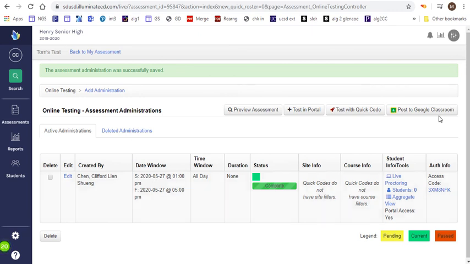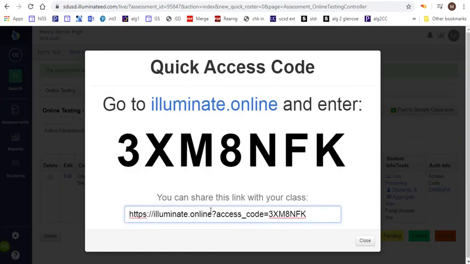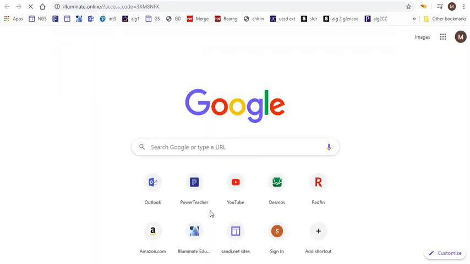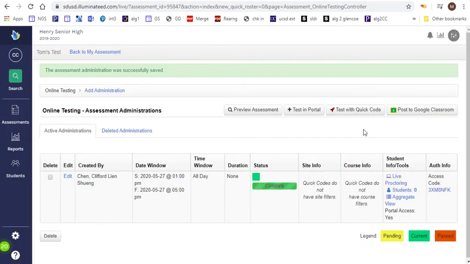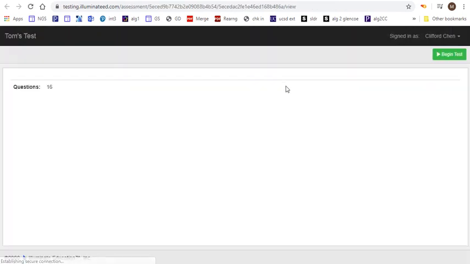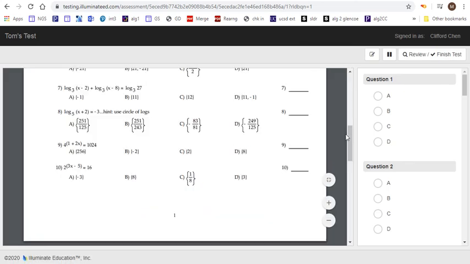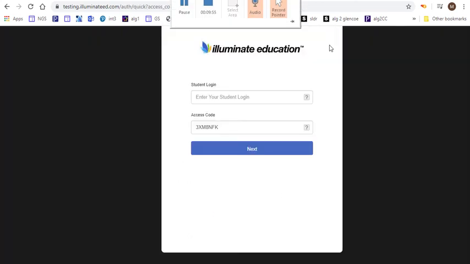So I'm going to click this link here. And by the way, you can preview the tests and begin tests. And this is how the test will look.